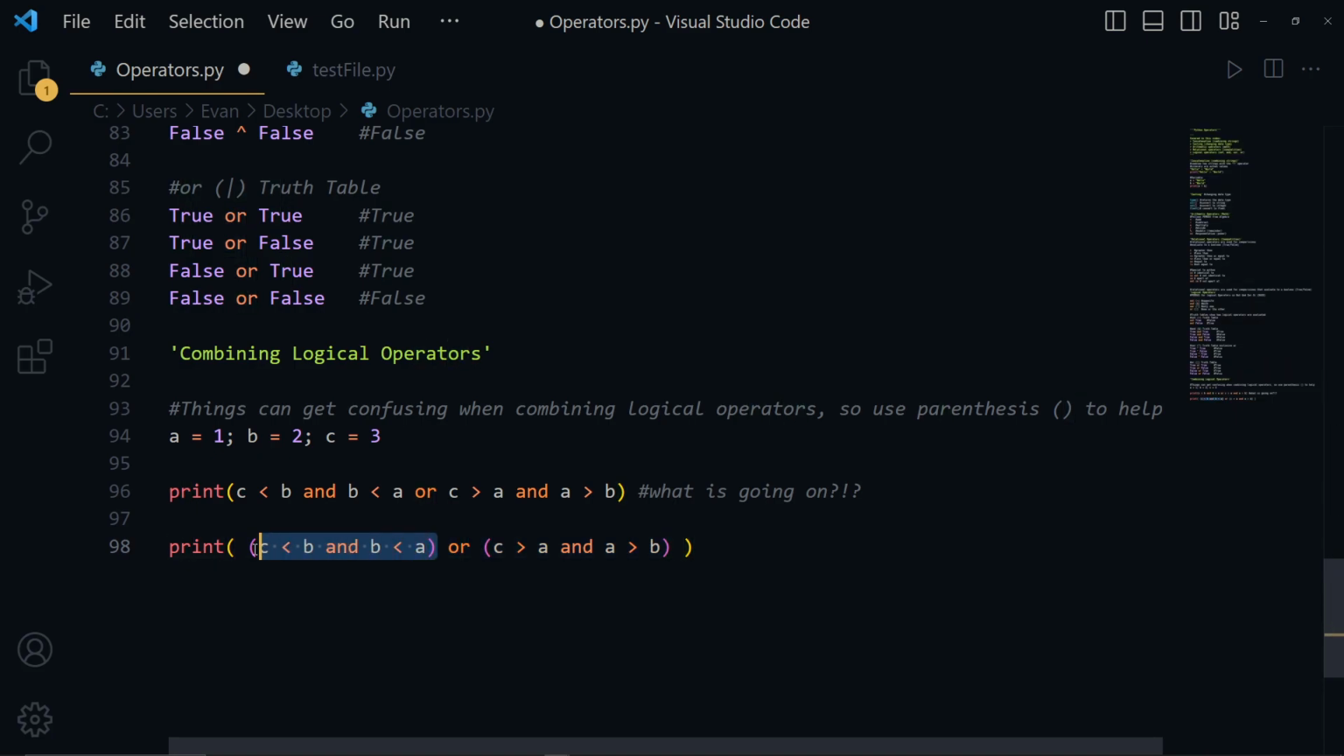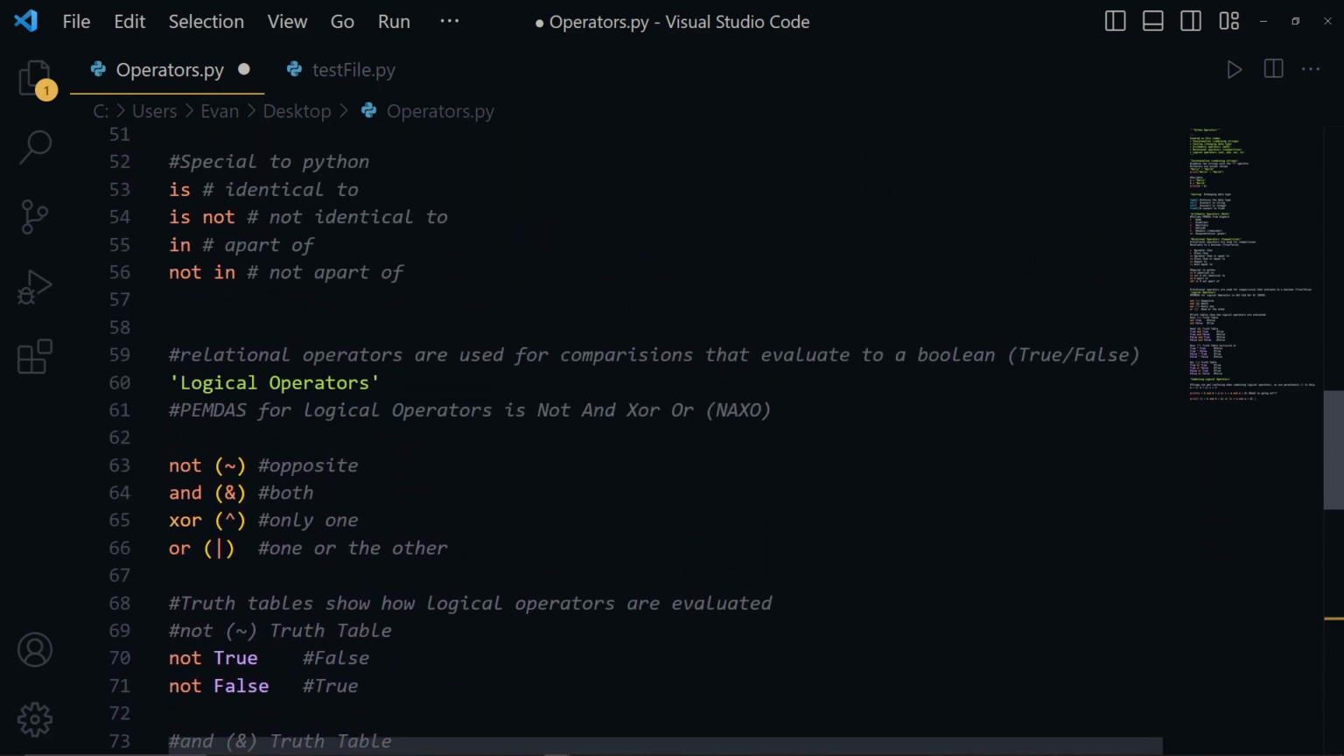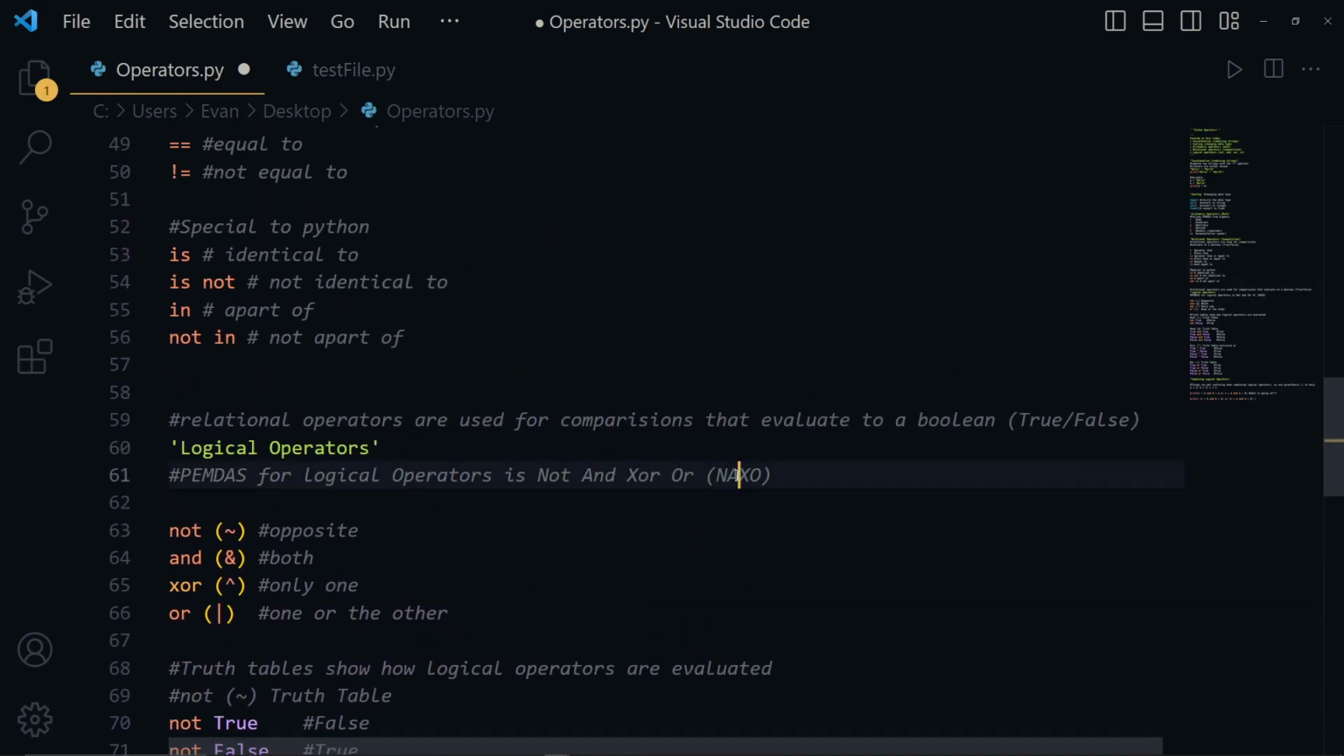So use those parentheses to help you break up your code and make it a little more readable, because this can be kind of confusing, and you may not even be sure, does it check the and first or does it check the or? Well, we should know from NAXO that it's going to check the and first every time, because order of operations. But we wouldn't want to get caught in a point where it checks the and first, and that's not what we wanted. So remember, parentheses overcome everything.